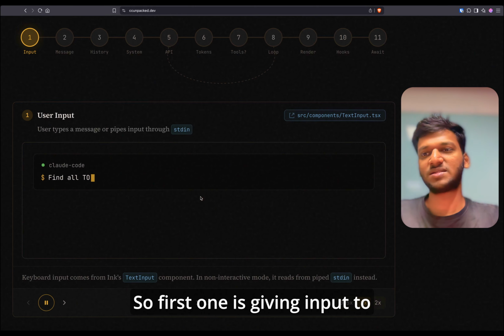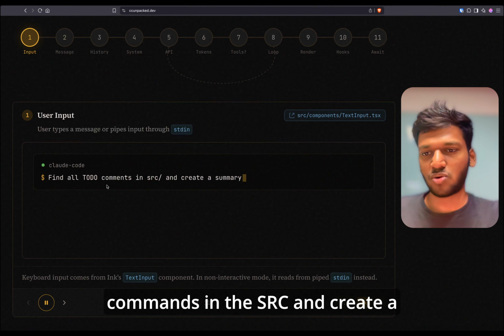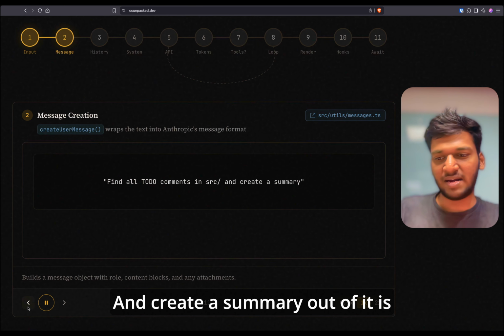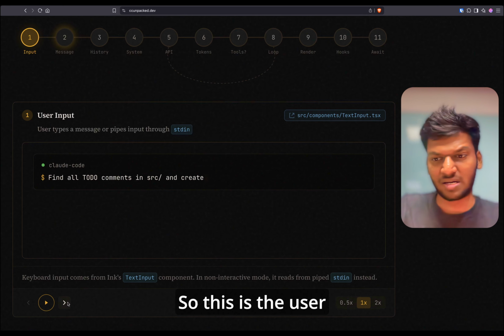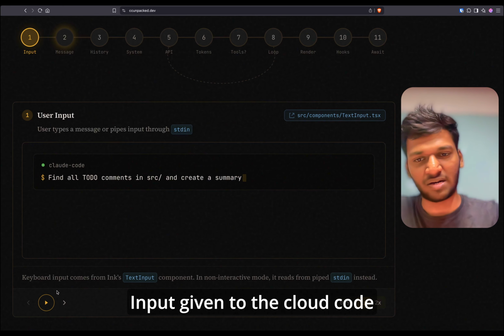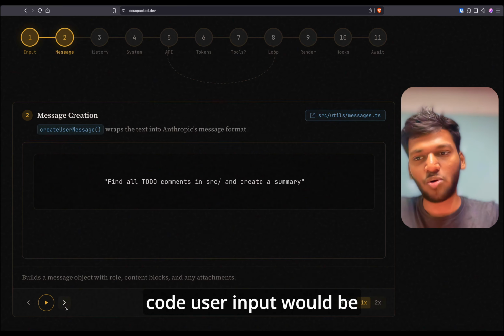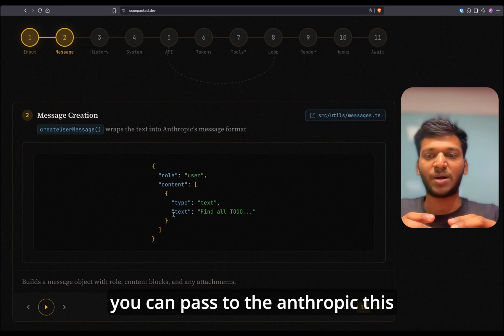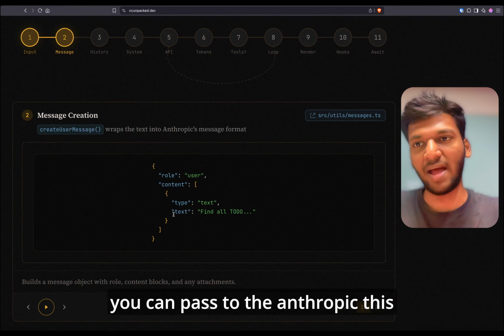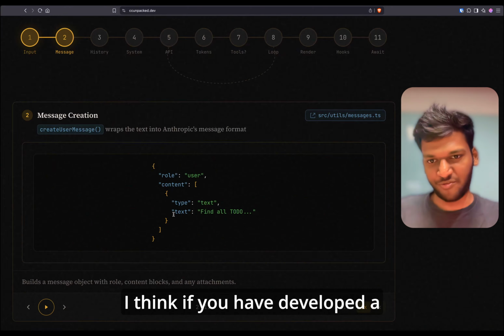The first one is giving input to Claude Code, like: find all to-do commands in the src and create a summary out of it, is the question, I guess. So this is the user input given to Claude Code. Now what happens is the user input is transformed into a messaging structure that you can pass to Anthropic. This is the second immediate step it performs.